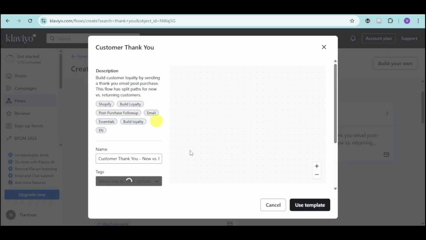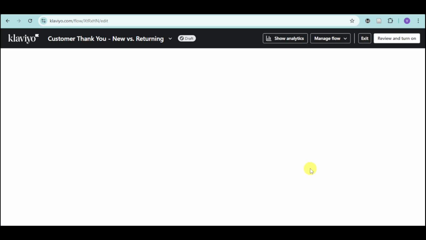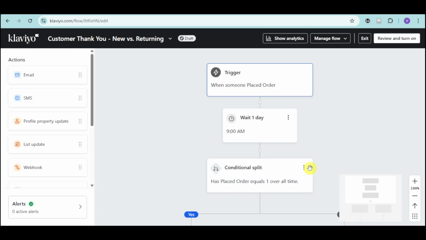And then from in there, this will actually create in here this flow. So click on this use template. You can also add more tags if you would want. Now into this, we can actually head over and then edit it in order to suit our actual liking. As you can see, the trigger is when someone places an order. You can input right here a wait time as well as conditional split.